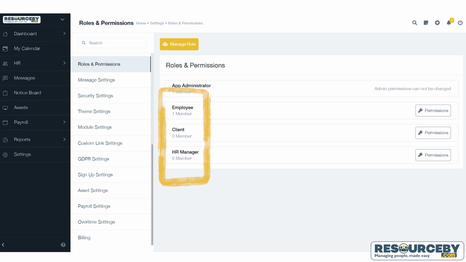Next is Employee with one member. This is your standard employee role. People who clock in and out, request leave, submit expenses, and use Resourceby for their daily work. Notice there's a permissions button on the right. We can customize what employees can and cannot do.